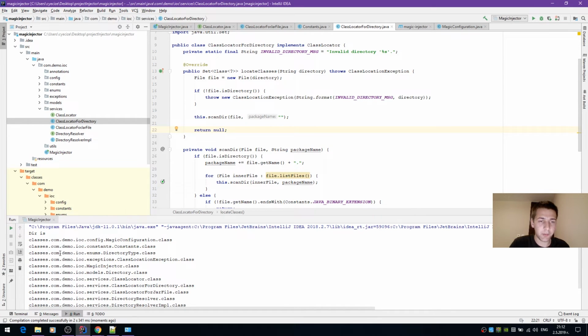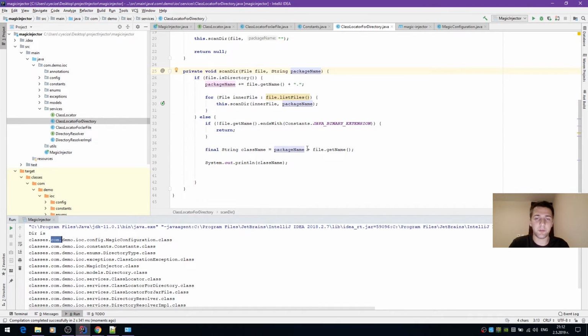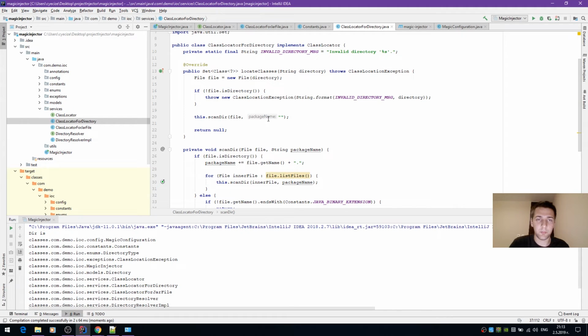Okay, so you see that we have actually two problems. First one, our files are ending with .class, we need to replace that. And the second problem is, you can see that package that I'm talking about that we're building, but we're starting from classes and we need to start from com. So let's just fix the class extension first. That's an easy one. Replace constants Java binary extension with nothing. This should fix it, I think. Yeah. So now we need to fix this.